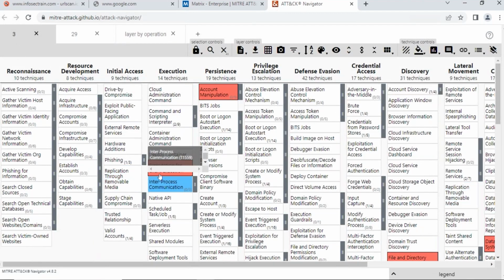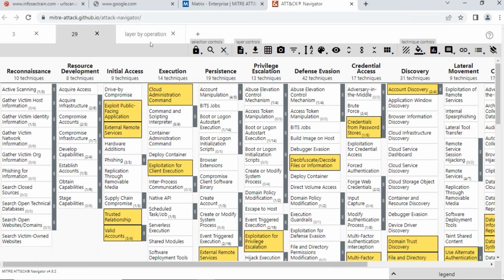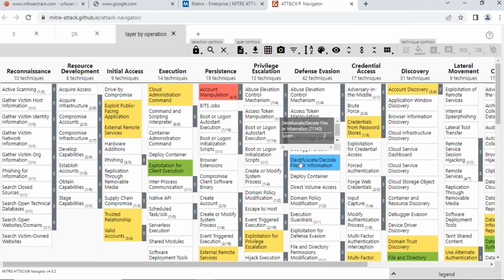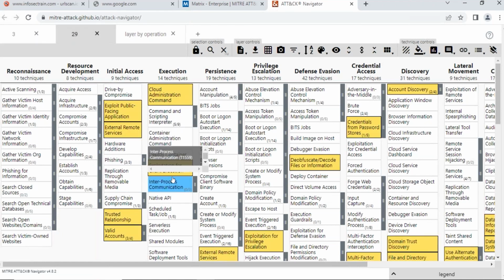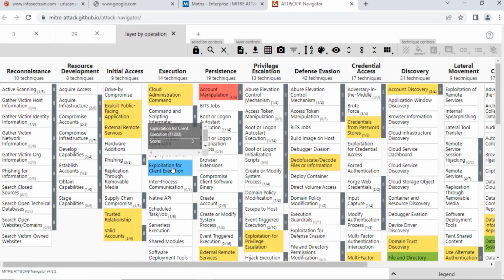APT3 stands for red color, APT29 stands for yellow color. Now I can see one more color, what is that color? For APT3, exploitation for client execution. For APT29, the same step has been used. So whatever the same steps are, they have been highlighted with a green color.